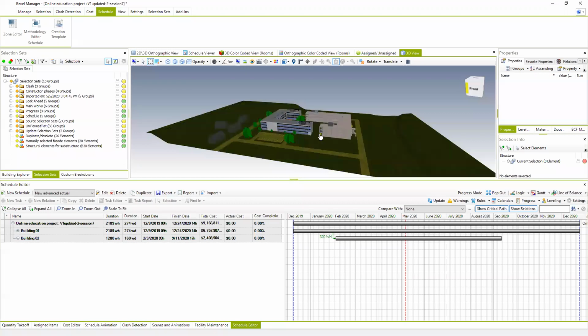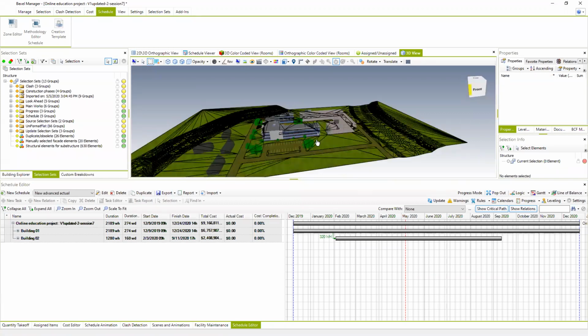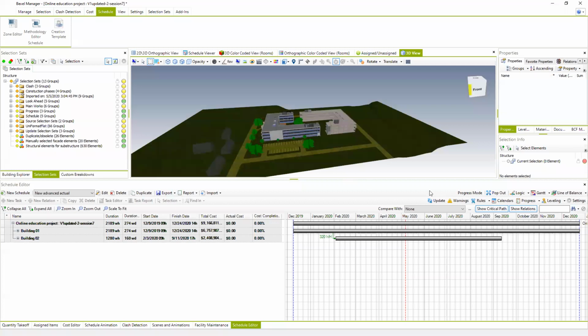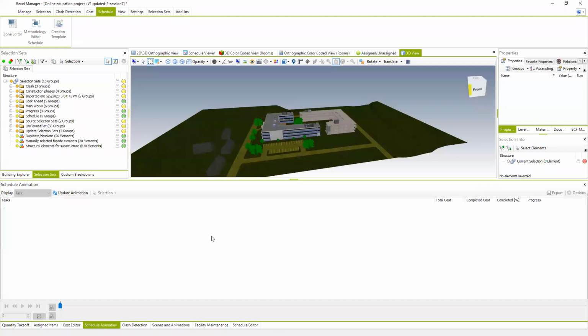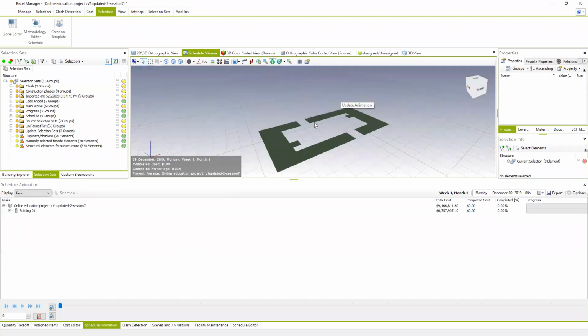So once the construction starts, the common workflow is you can provide some kind of look-ahead plans for the next month, and then your team on site or subcontractors can use this information in a similar way to what I presented in the video. You can create selection sets and provide BCF files. So how to do a look-ahead plan? The easiest way is to go to the schedule animation. Of course, we have to use the schedule view.